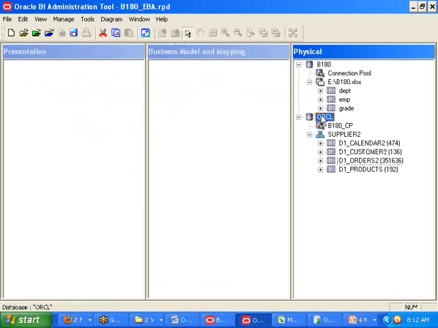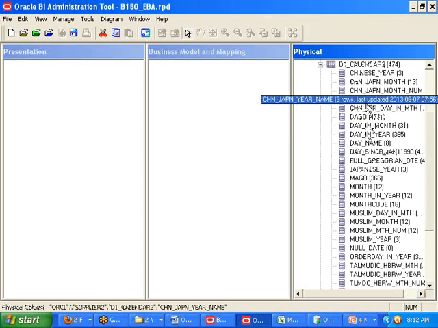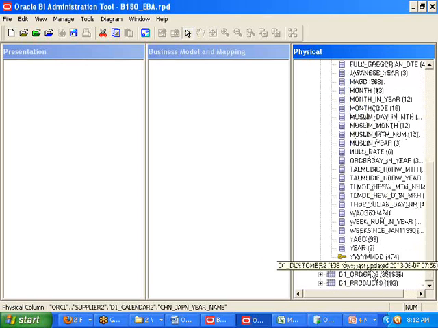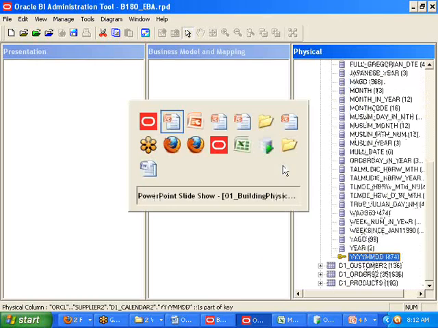What is the object called, sir? Database object. What is this object called? Connection pool object. What is the database object called? Schema. What is this object called? Physical table. What is this object called? Physical column. This is called key column. We are able to identify each and every object very clearly.